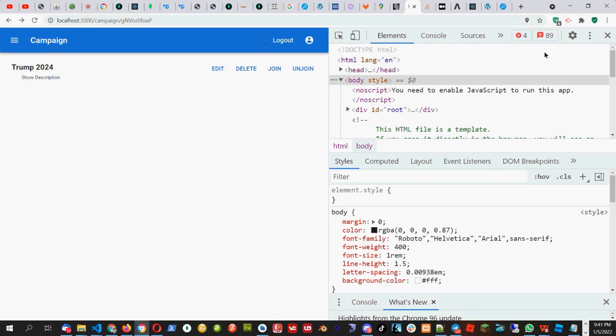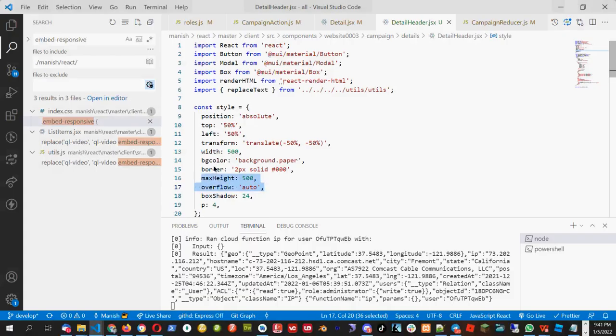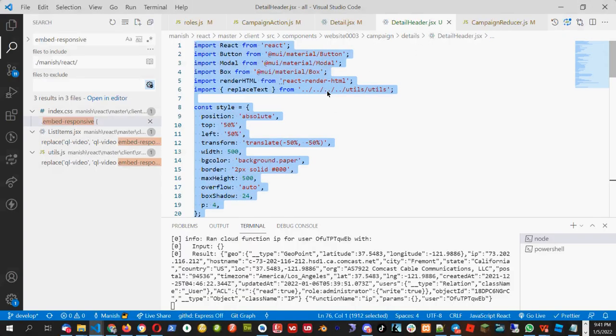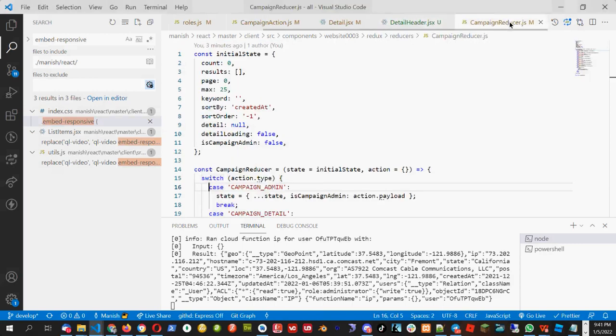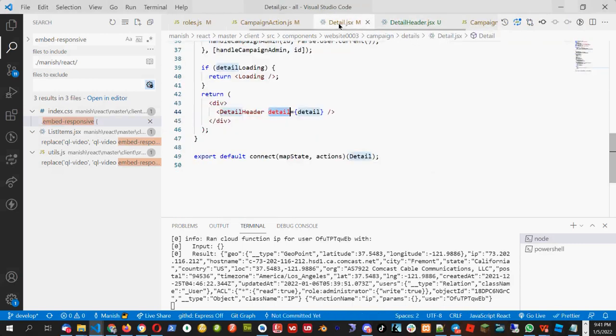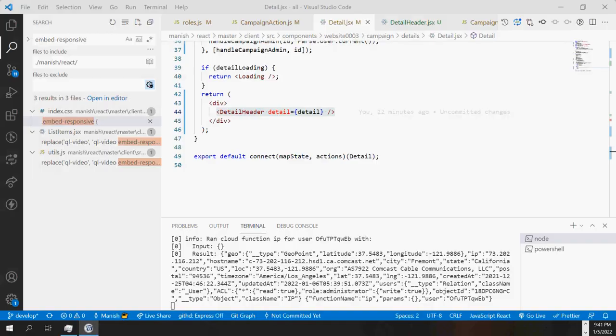Okay, that's all for today. Let me give you the file. You can copy it, and so this is the detail header. I will first give the detail header in the chat. And this reducer is done detail, and from detail you need to just pass the detail header like this. Okay, that's all for today.